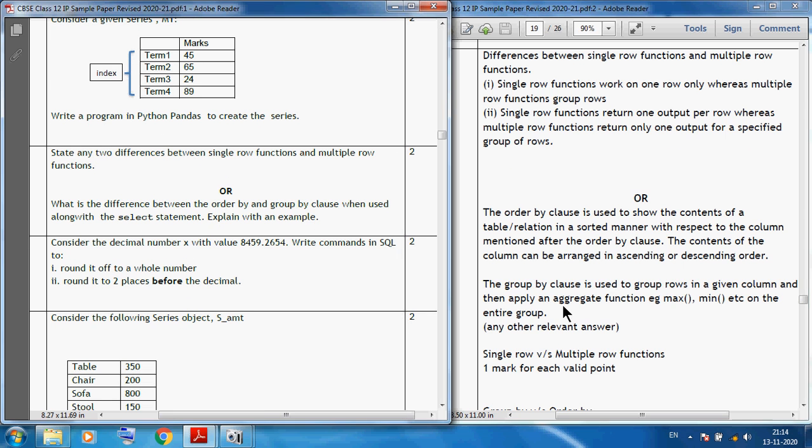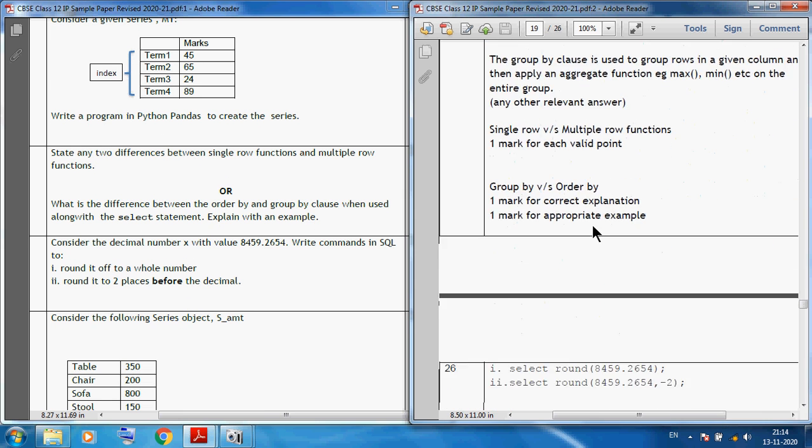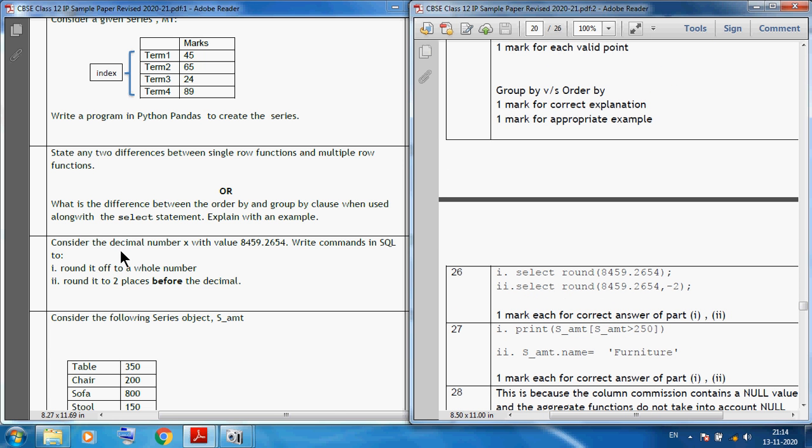Okay students, the next question is on rounding. Consider the decimal number x value 8459.2654. Write a command in SQL to round it off to a whole number. So I want 8460, I want to round it to a whole number. Simply we can write select round(8459.2654). By default it will round completely, so it will round our data.